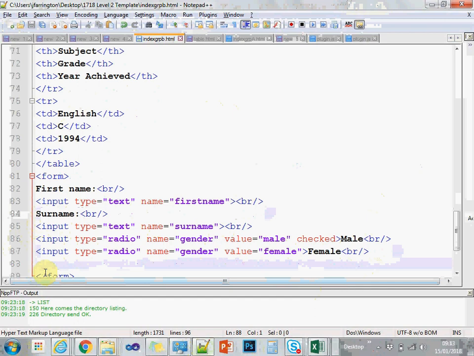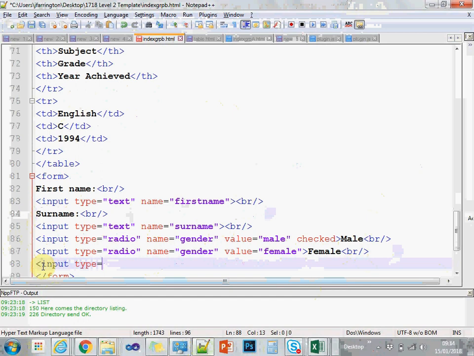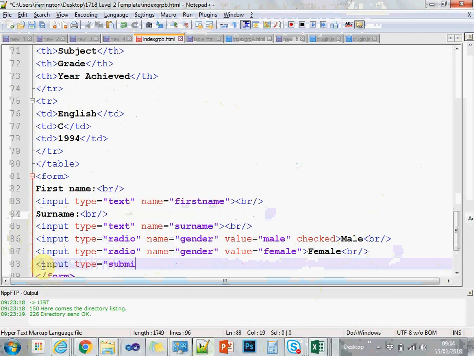And then the final bit that we're going to play around with is we're going to look at how we submit that to a website owner. So underneath our female option here, we're going to put a new line, and we're going to do another input type, and it's going to equal, in speech mark, and this time it's going to equal submit. We're going to close the speech mark.